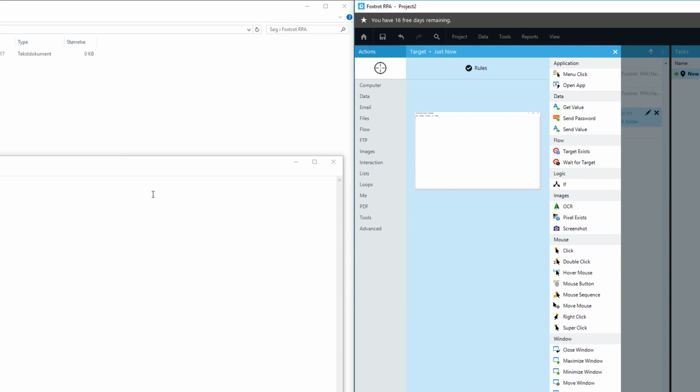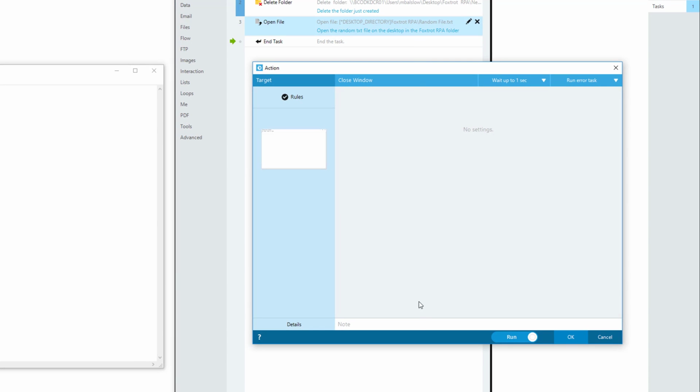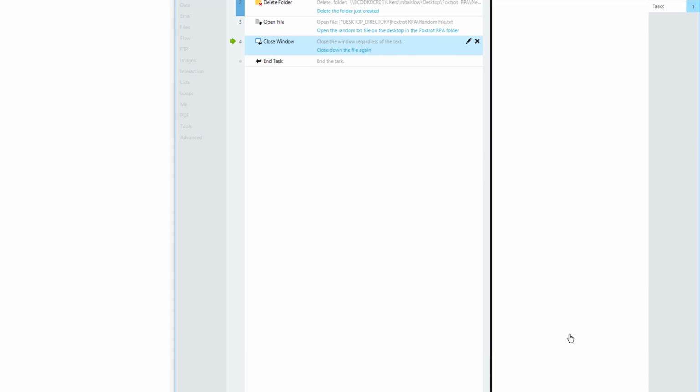In the same way, you can target that application and do the same thing for closing the window. You can add your note down to the bottom of the window pane so you know exactly what you're doing with that action, and click OK. And you will see how the window is closed.